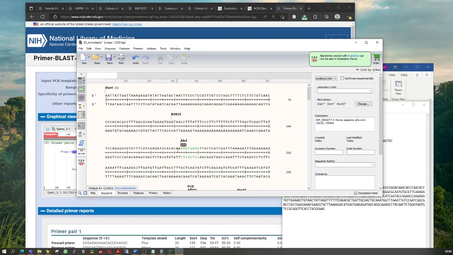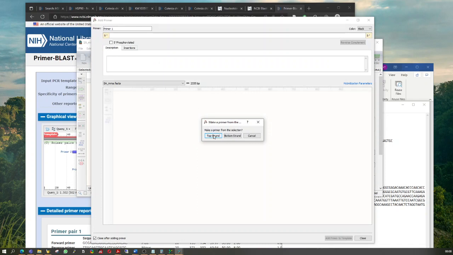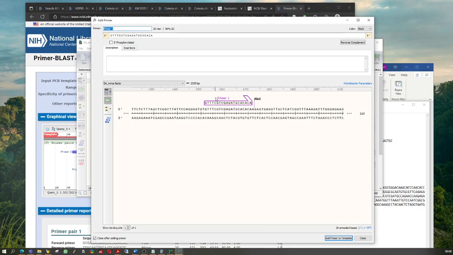But with these new recent tools, all you have to do is just highlight, and as I'm highlighting, it's giving me the melting temperature already, and I can see I've got 20 base pairs, melting temperature of 58. I can just let that one go and come here, add primers. I'm going to choose my top strand because it's my forward primer. As you can see, I have a nice primer there that has been designed for me with a melting temperature, and I also have my GC content there. I can call it primer 1, leave it there, and add primers.